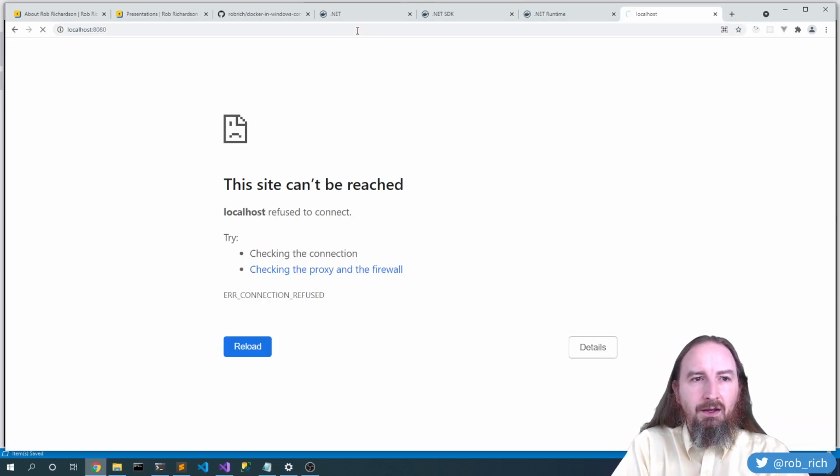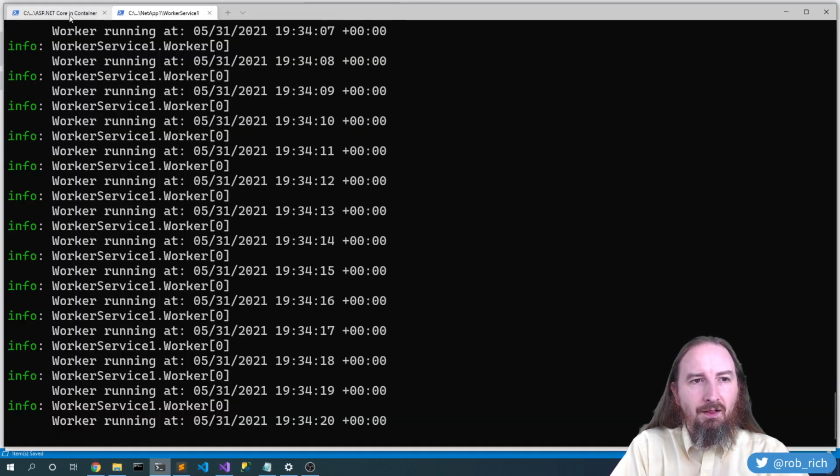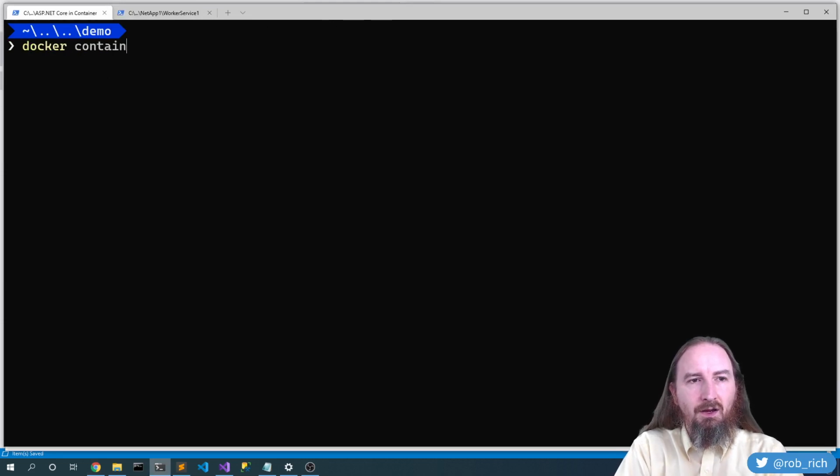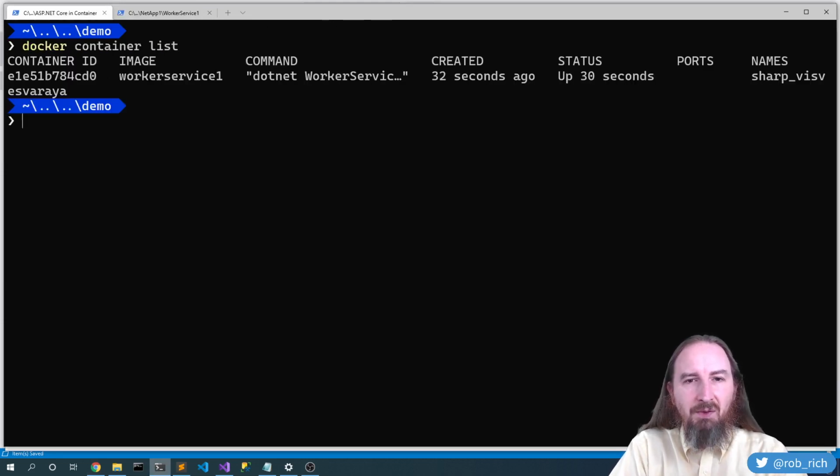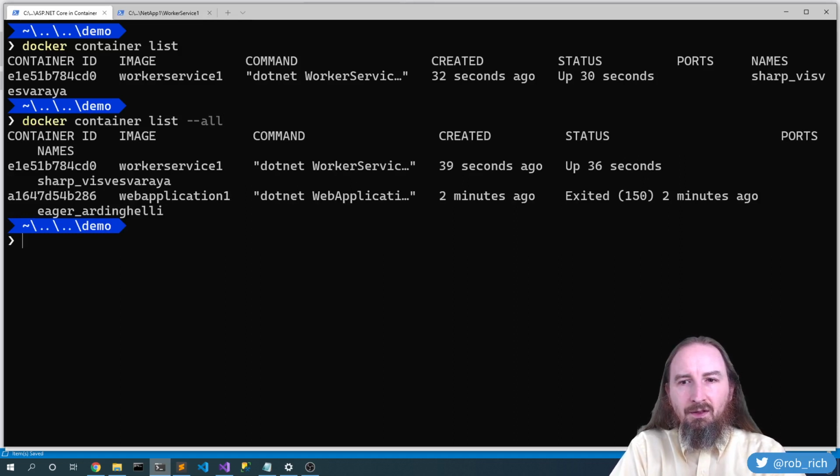Localhost 8080. Ooh. Docker container list. Looks like our website might be having some issues. Docker container list. It exited. Let's take a look at the logs. Docker logs. And we will go rebuild and restart this container.